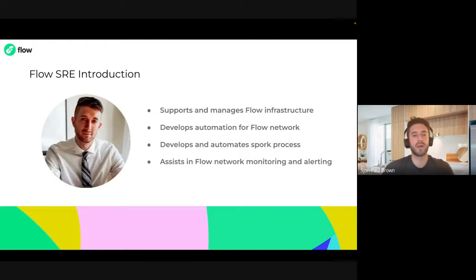Alongside supporting and managing the Flow infrastructure, I also help develop automation for the configuration of the Flow network, and I'm also responsible for the development and automation of the process that's used to upgrade our networks. And Vishal and I work closely on that. Lastly, I also assist in the monitoring of our network, and I help configure alerts to notify us of operational and infrastructure issues. So today I'm going to speak to you all about how we host, provision, and manage our nodes at Dapper Labs.